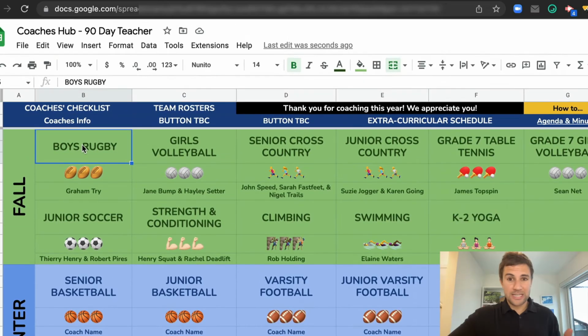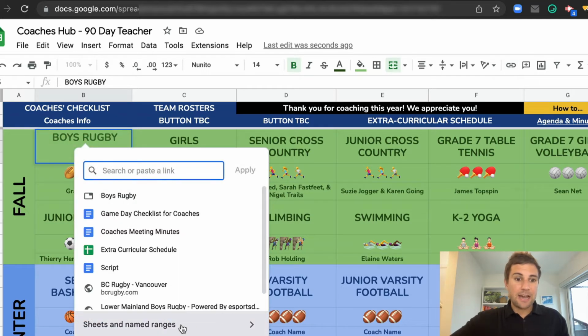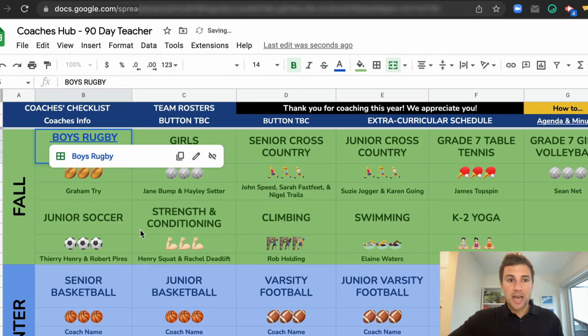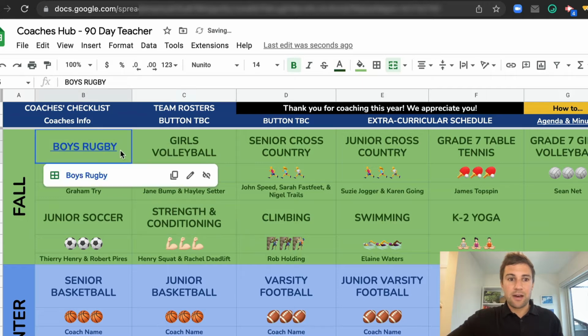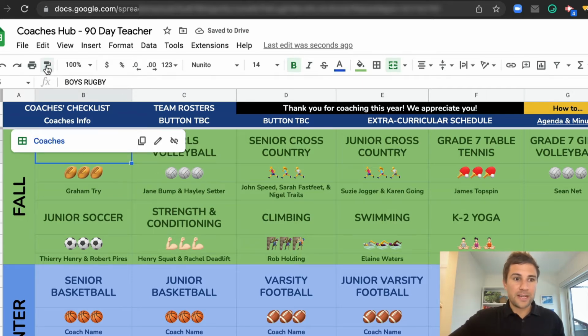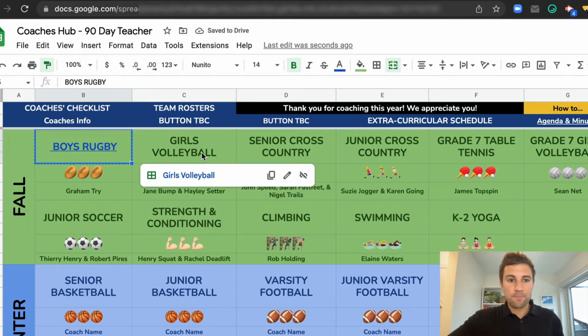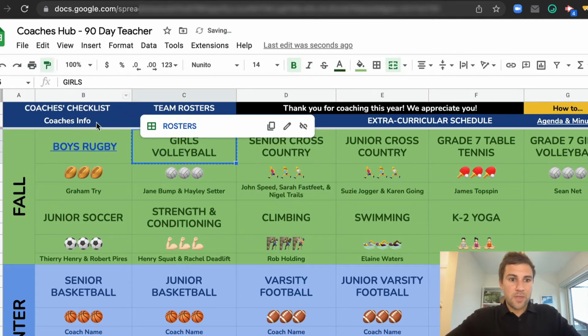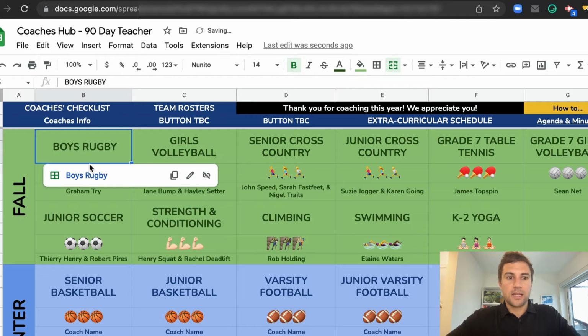So this is really easy. I click in the box that I want to link, and I go up to this part at the top, insert link, and down here I can select sheets and named ranges. So this shows all of my tabs that are in my document. I can see there boys rugby, and I'm going to click tick. Now that creates a little bit of a formatting difference, so I'm just going to copy this scenario and turn it back into that color. Now once I've done that, that becomes a button.